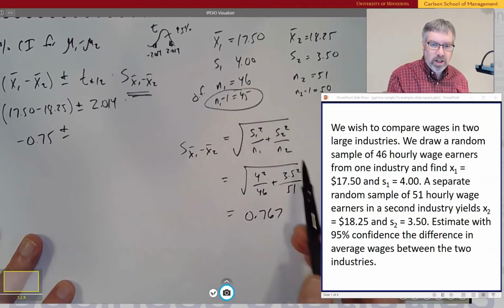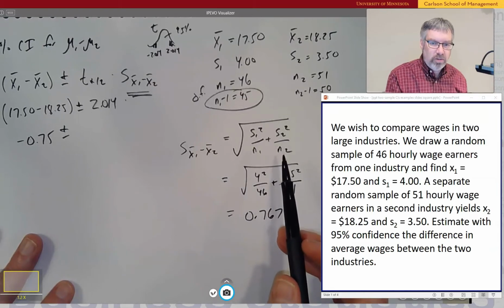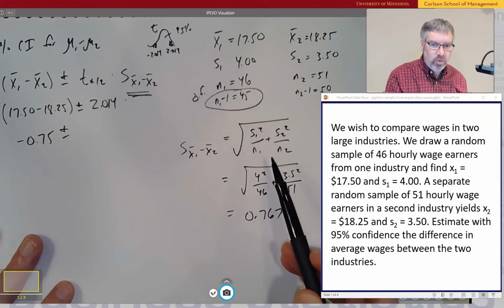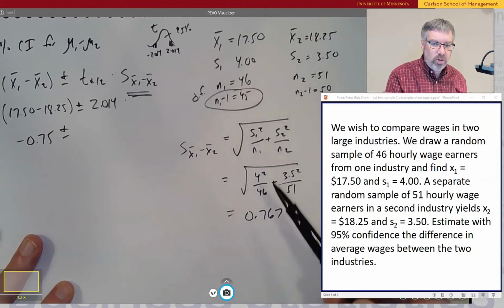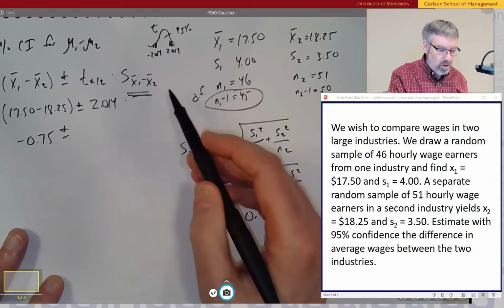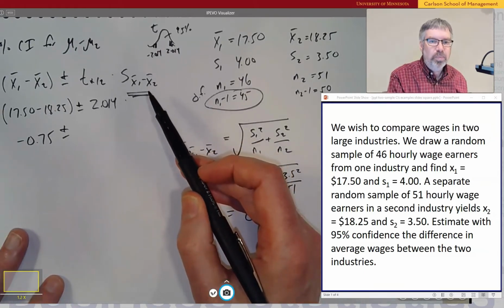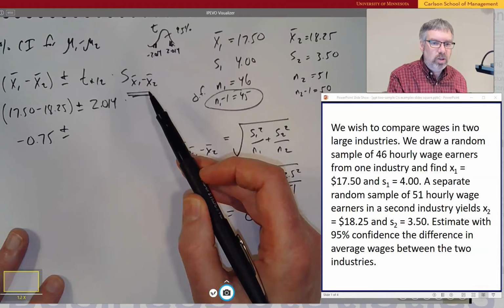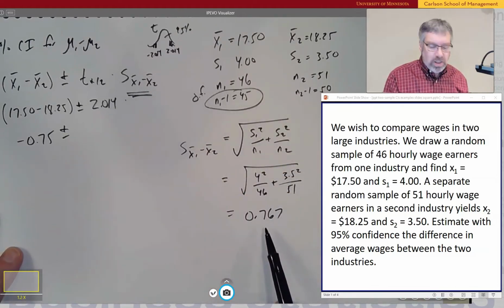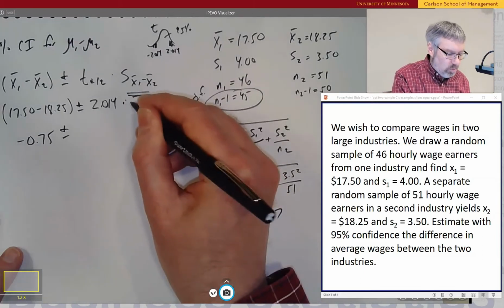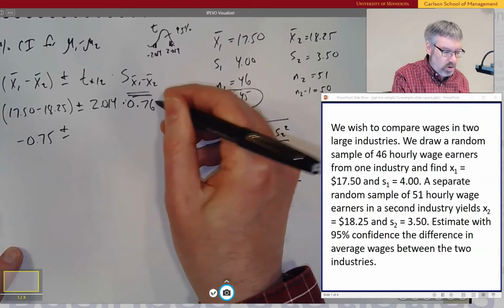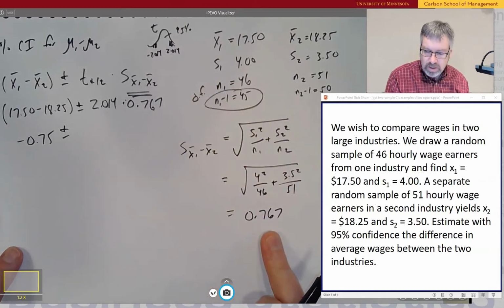The more complicated the math gets, the safer you are by writing down everything you know, writing down the formula. Then you just have to look back and forth and make sure you plug in the right thing, and then just do the math in the calculator. Okay, so the value of the standard error of the difference between x bar 1 and x bar 2, that sampling distribution, is 0.767. So our margin of error is 2.014 times 0.767.